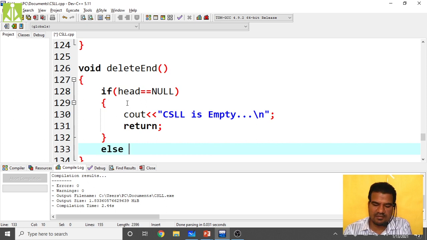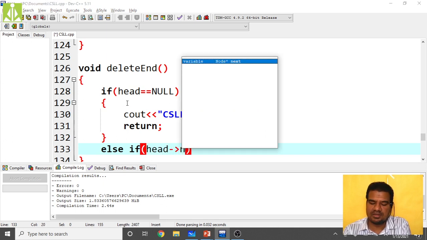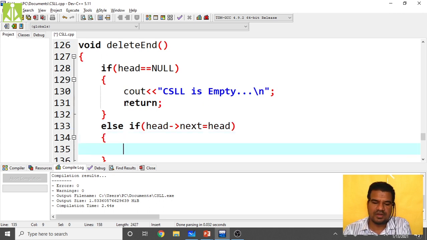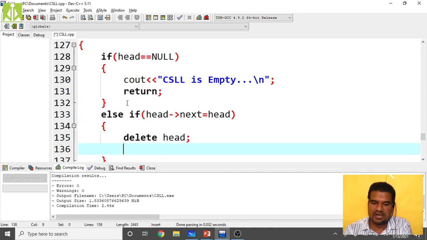Again you have to check if there is only one node. How come? If there is only one node, then head of next will become head, isn't it? If head of next is becoming head, then we should say delete head. Delete that only node and make the head pointer equal to null.